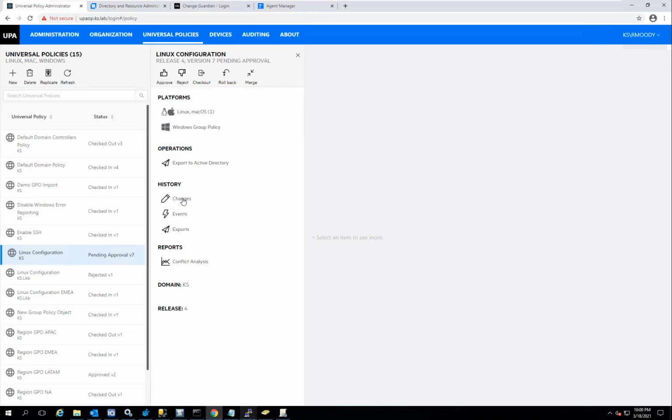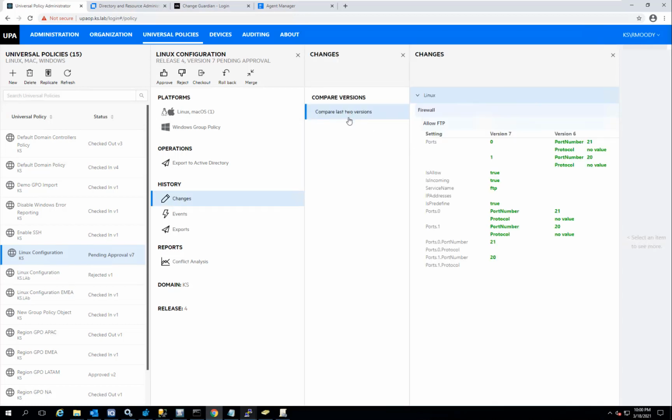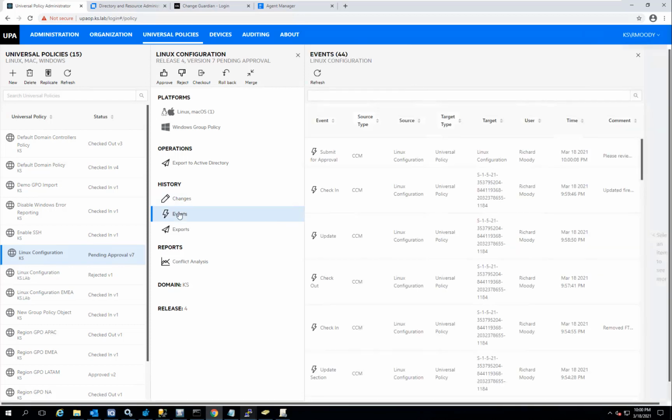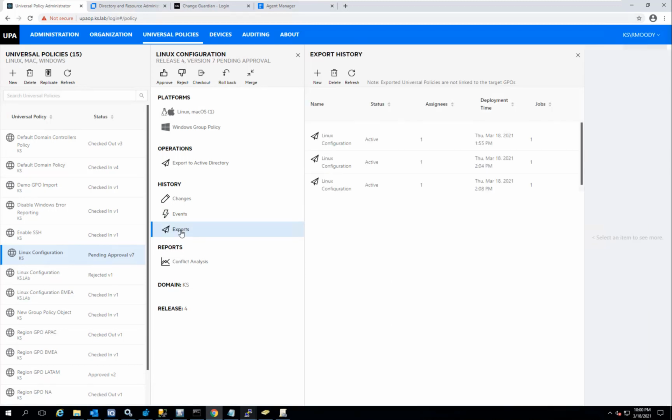Some things that they have the ability to do is look at the changes and compare the last two versions. So they can see what was in version 6 and what was in version 7 and get an idea of what was changed so they know exactly what was done and nothing gets overlooked. They also have the ability to look at events associated with that. You know, who checked it out, who updated it, get a full history of that policy. Additionally, I can also look at any times that this policy has been exported into Active Directory.